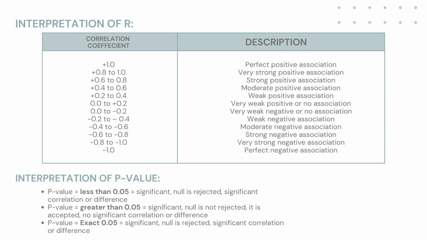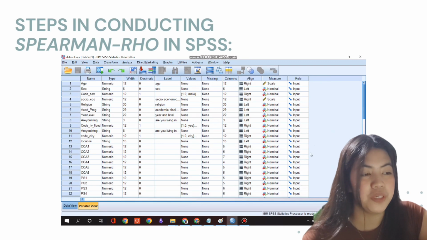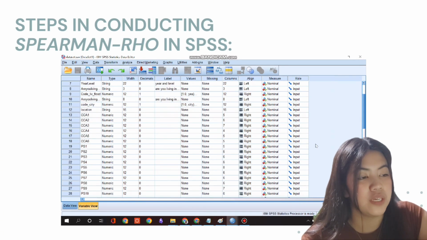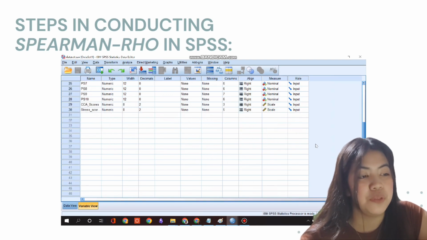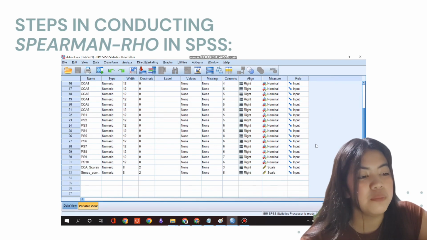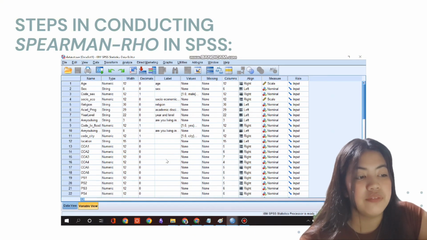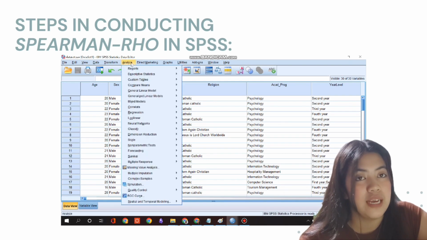Here is the interpretation of the results. Moving on, we have the Spearman-Rho. Here are the steps in conducting Spearman-Rho in SPSS. Number 1. Enter your data in the Data View tab. Number 2. Variables must be ordinal or scale only. Number 3. Check the Variable View tab and check if the variables you want to analyze are set to ordinal or scale.